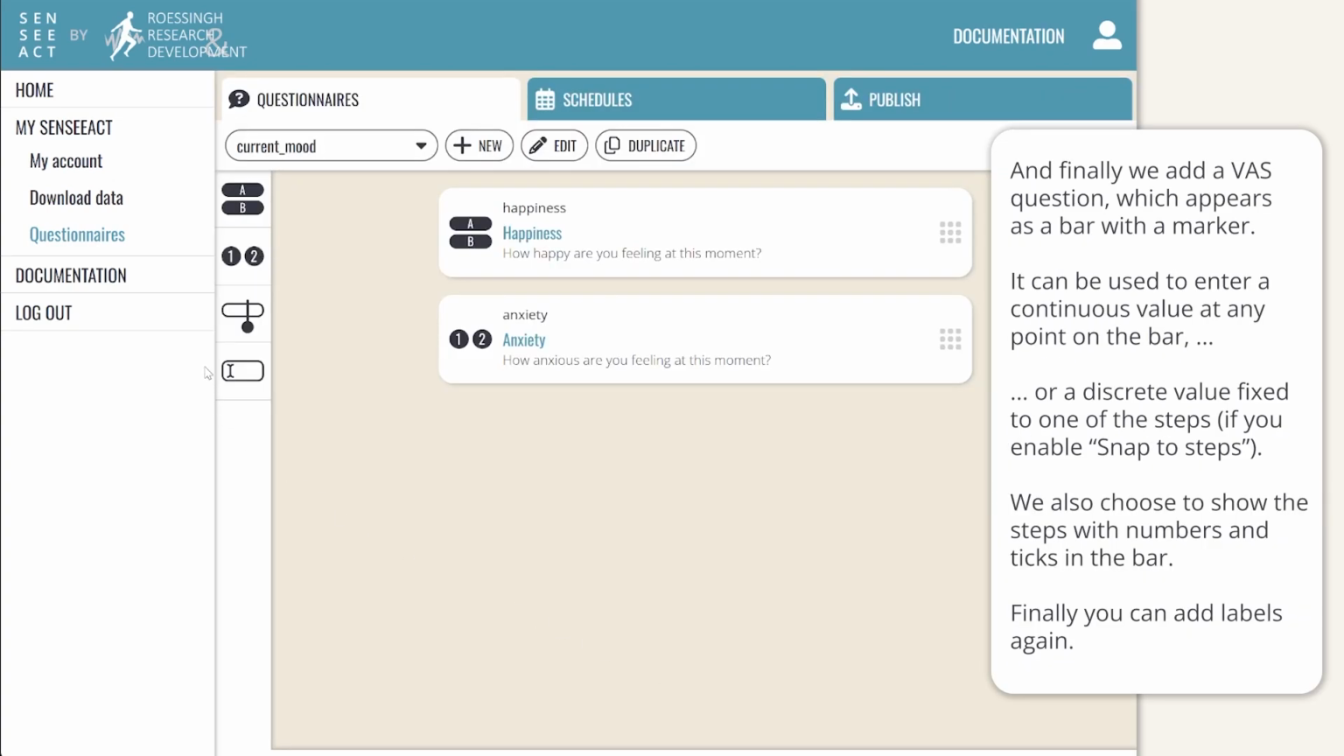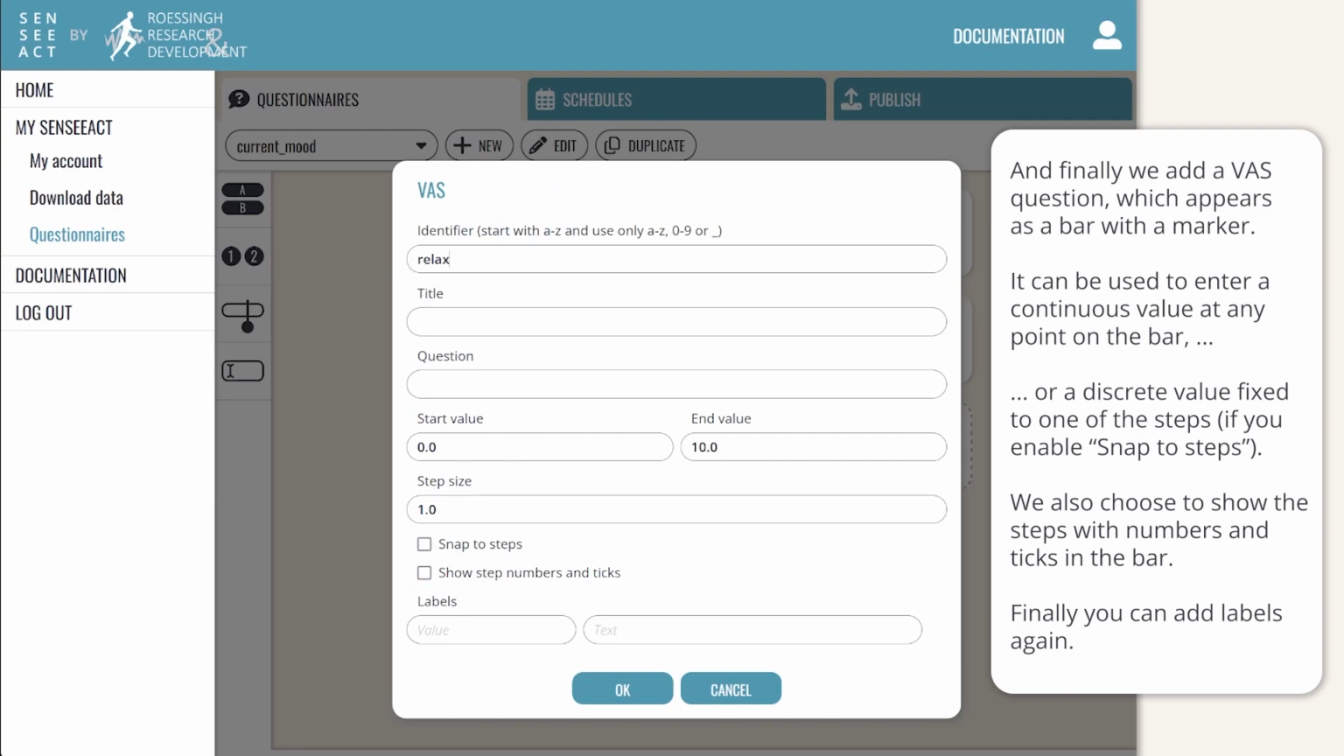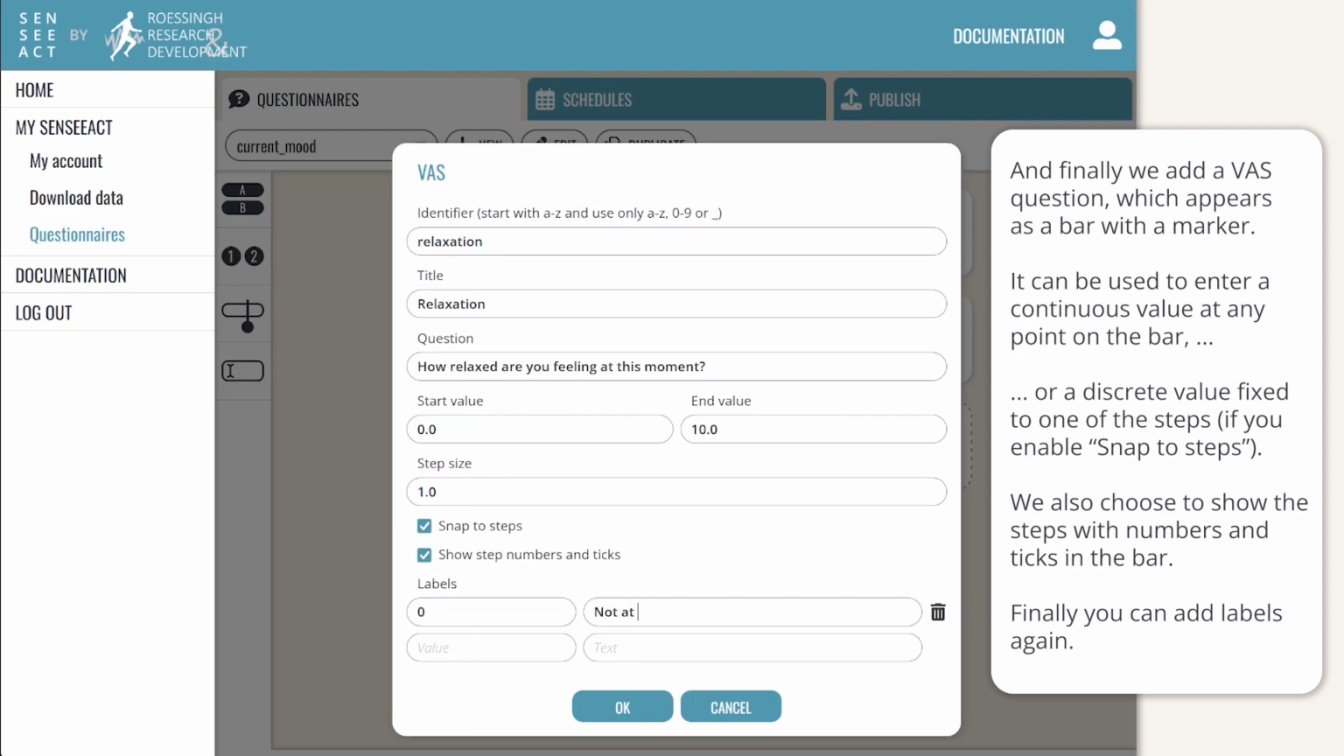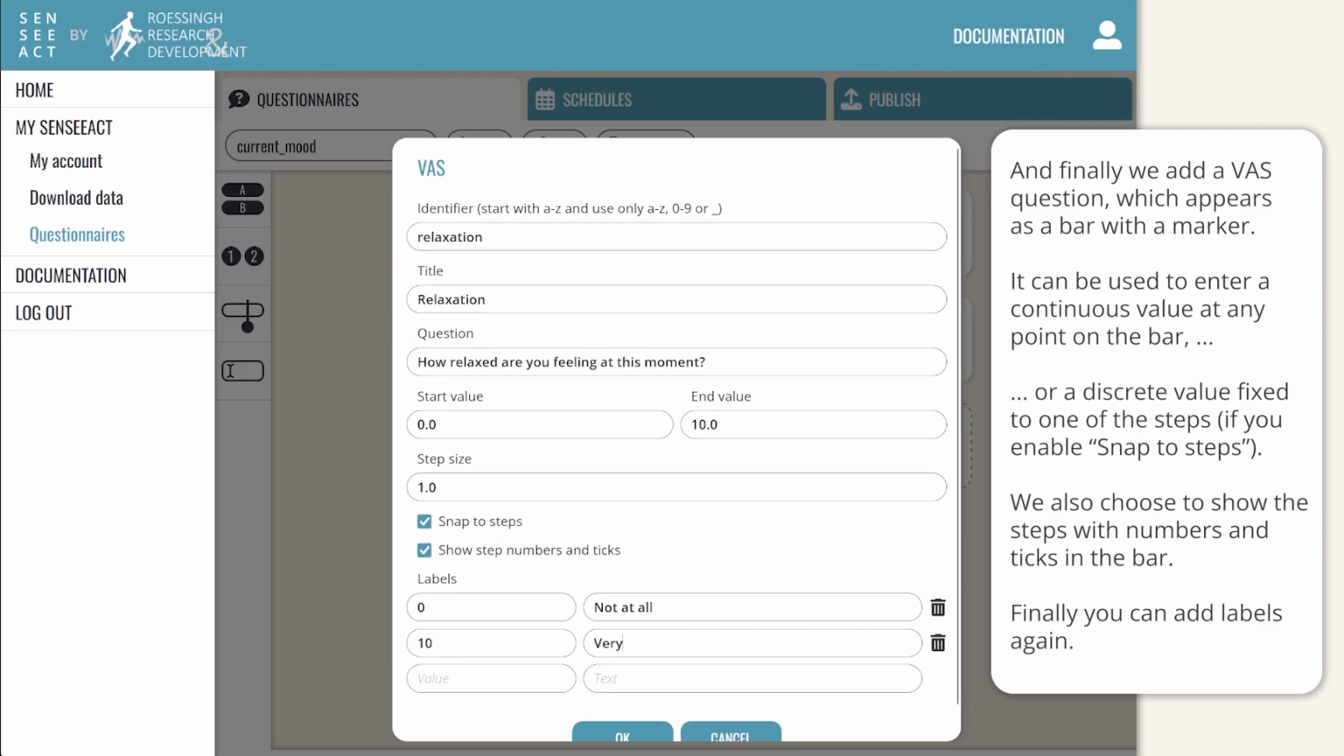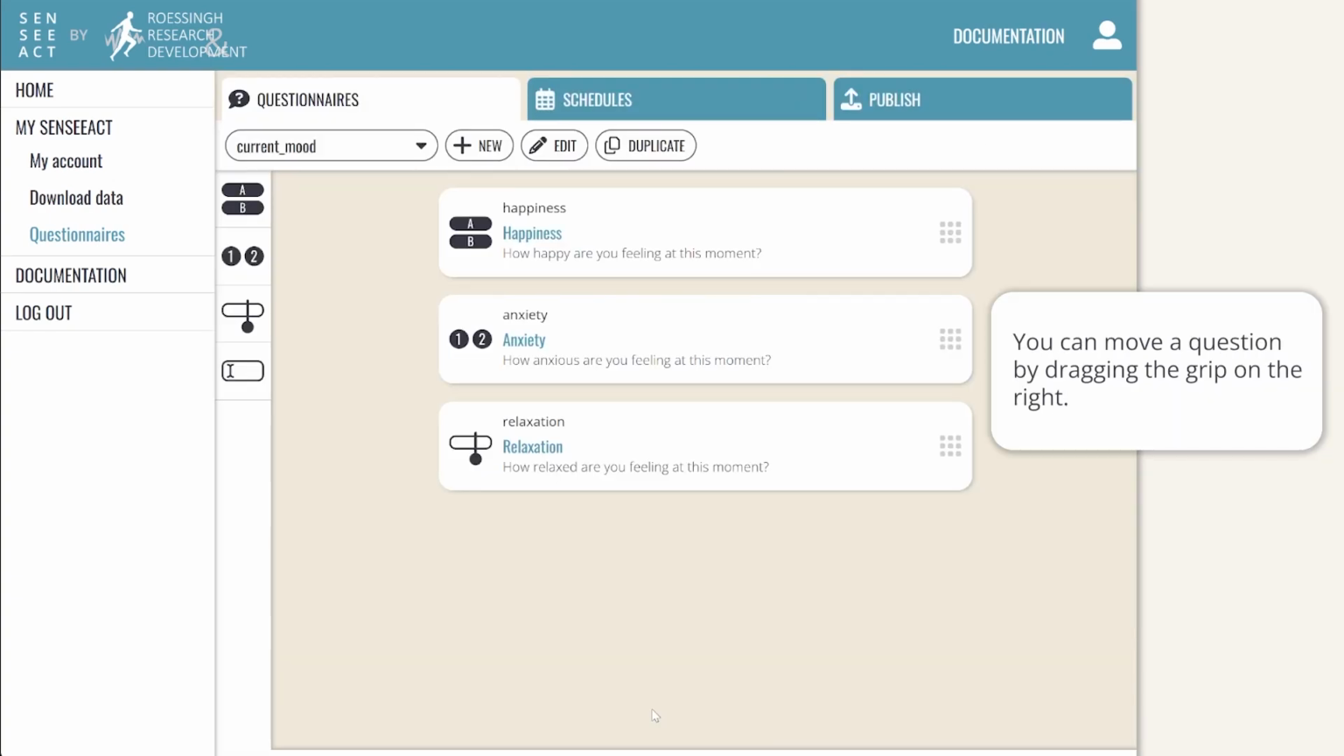And finally we add a VAS question, which appears as a bar with a marker. It can be used to enter a continuous value at any point on the bar, or a discrete value fixed to one of the steps, if you enable Snap to Steps. We also choose to show the steps with numbers and ticks in the bar. Finally, you can add labels again. You can move a question by dragging the grip on the right.